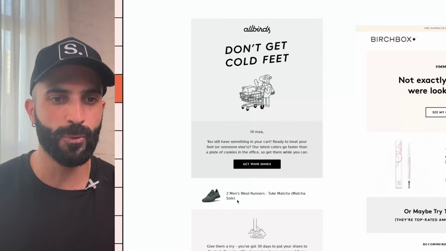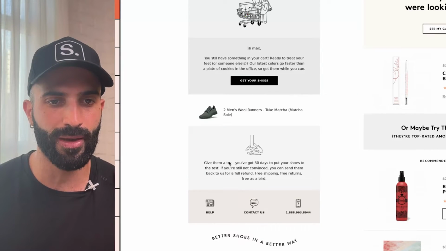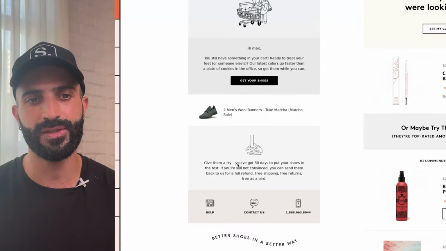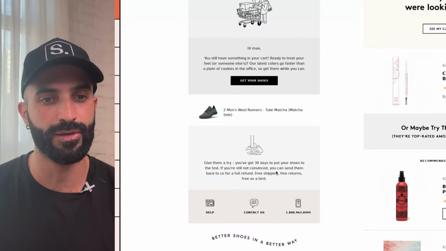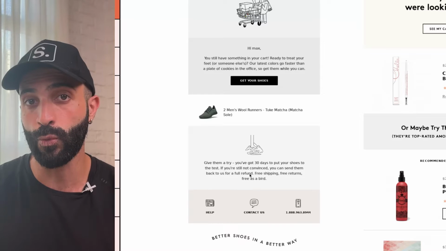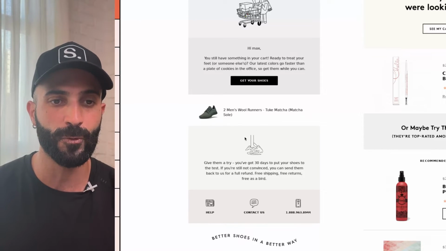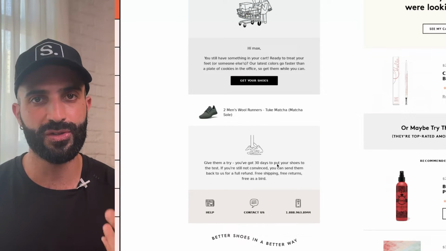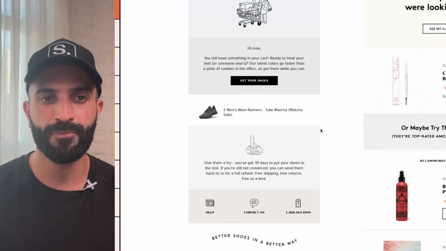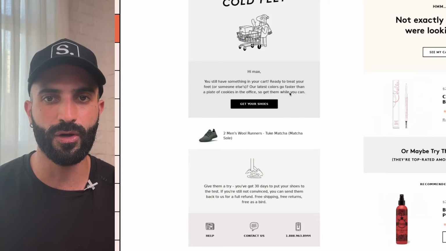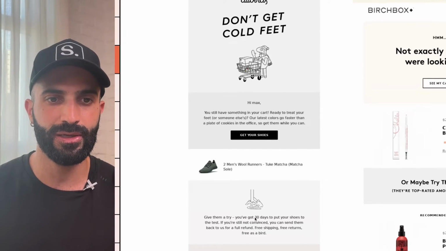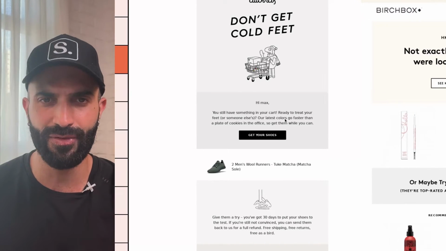Let's look at a few examples. As you can see here, talking about risk reversal, like guarantees. You've got 30 days to put your shoes to the test. If you're still not convinced, you can send them back and get a full refund. So this is a perfect example, first of all, of showing them the return policy and also showing them what product they left behind, right? So this is what they left in their cart, and you can see how nicely this email does the job in conveying everything that I showed above.